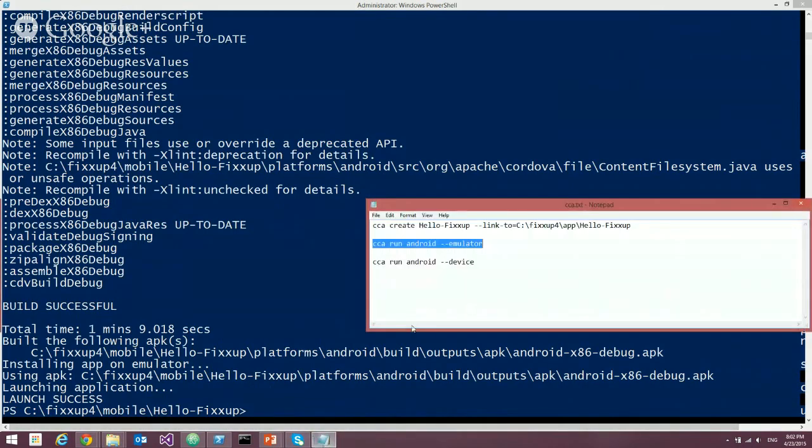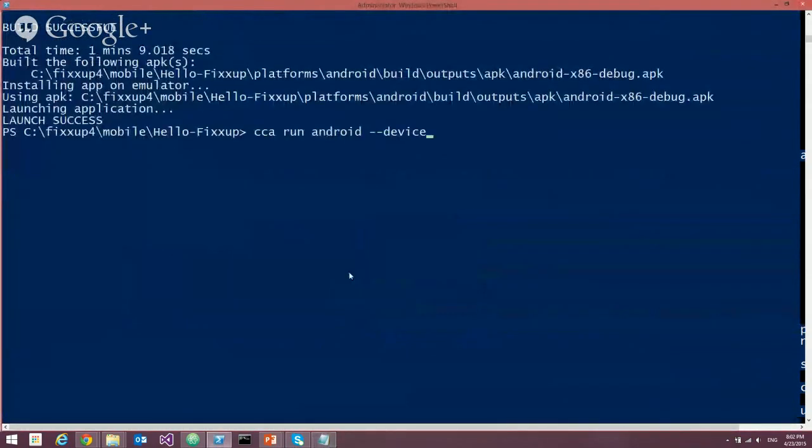So what we do is the exact same thing. Instead of saying run it on an Android, I want to say run it on a device. There is a special thing you need to do to make it work. You need to make it a developer-friendly device. You need to tell it, I'm a developer. You go to settings, then about phone, build number, and tap it 7 times, and then it says, hey, you're a developer.